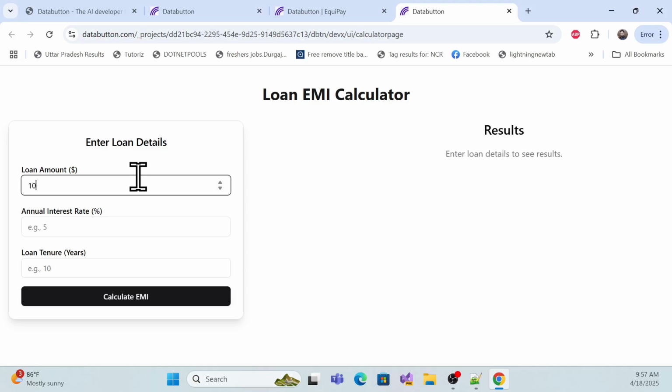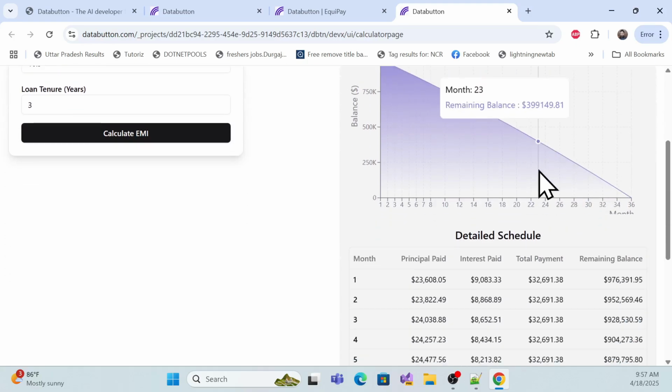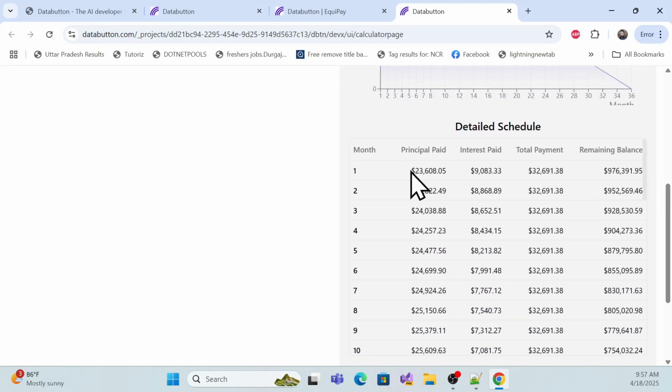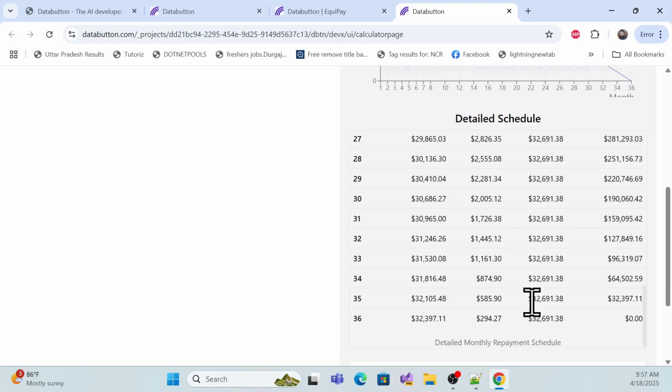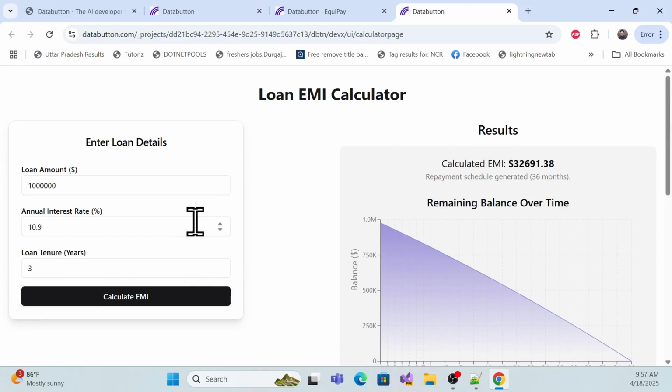So let me now open it in a new tab, and here now I have to test it in full screen. 10 1 2 3 4 5, and if I put 10.9 and 3 years, okay, and then calculate. Now this is an incredible job, right? It automatically created this EMI, and also 32,691, it is our current EMI per month. Even whatever the principal remaining, interest paid, total amount, everything is over there, along with this chart and these tables, right? Everything is there, and last is also a loan summary.